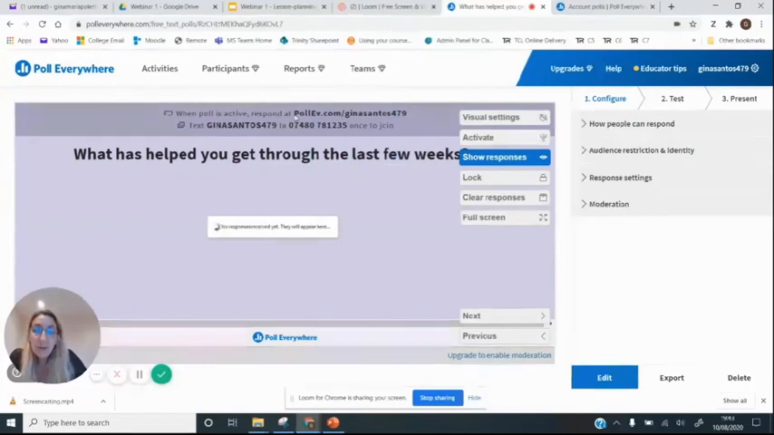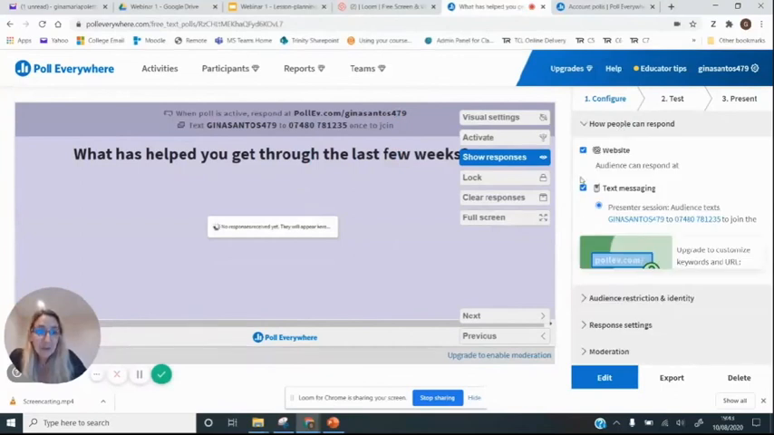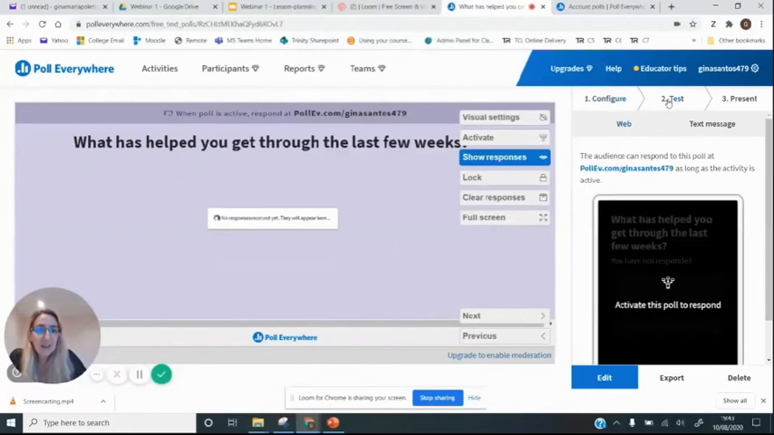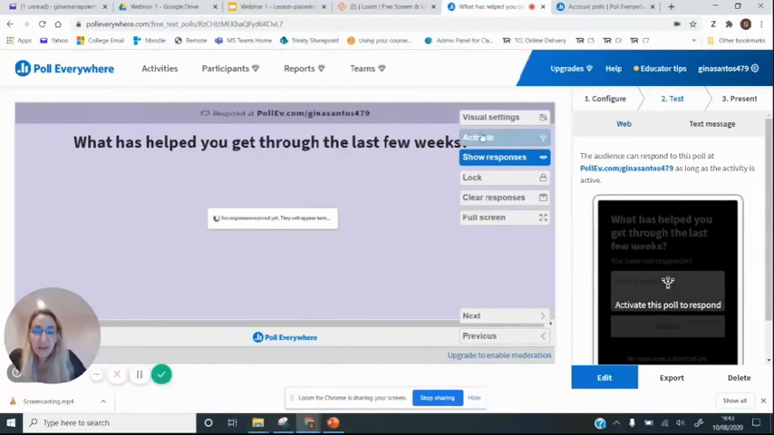So you can see you would instruct your students to go to pollev.com on another device, and then the computer will generate your ID, and that's what will appear here. Now, I don't want students to be able to text me, so I'm just going to turn off text messaging. And then you can also test it to see if you like it. So I'm just going to activate this poll to respond by clicking activate.